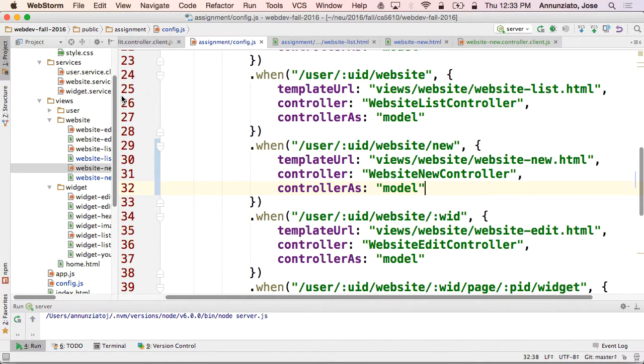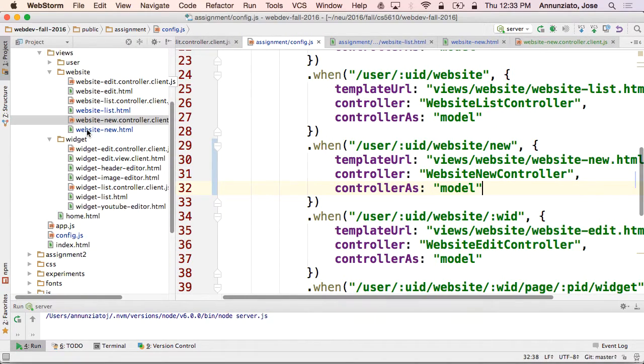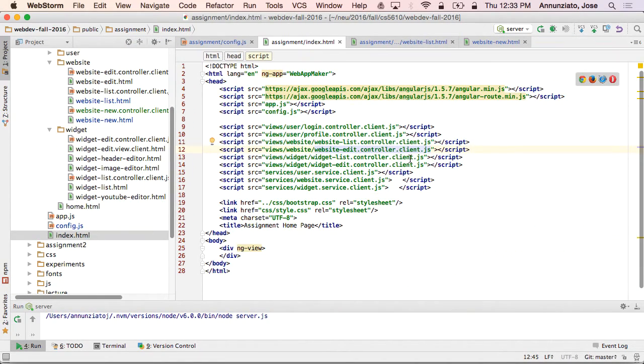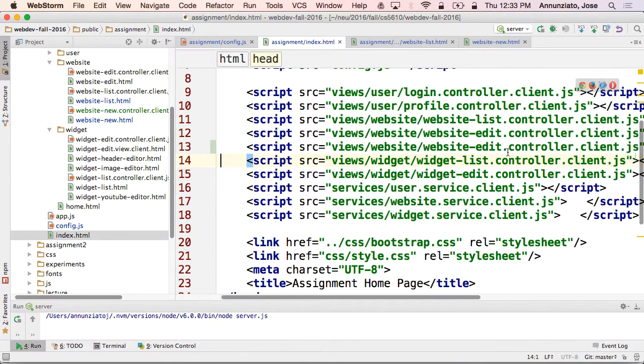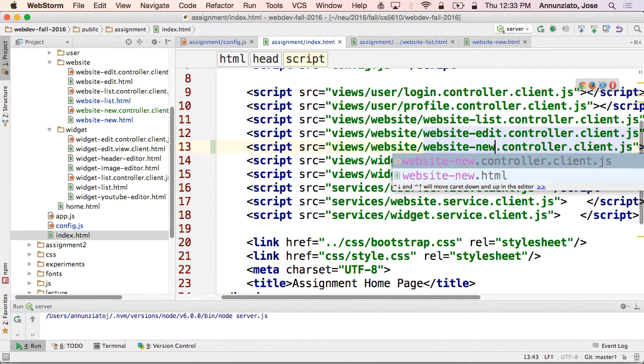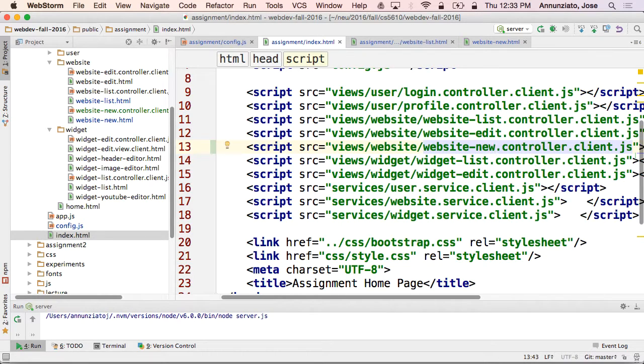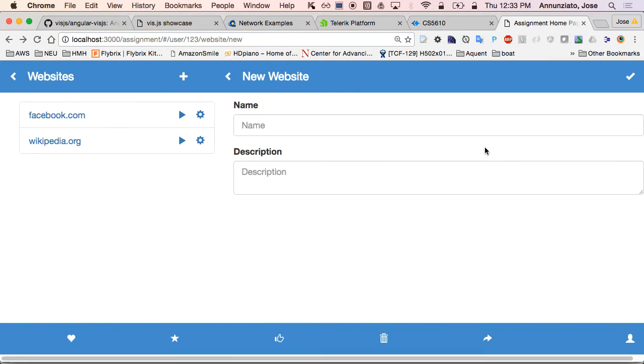So that the view will refer to this controller by using that model. We just created a new file. We've got to remember to load it in our index page. Let's declare it here. Website edit, website new. How's that? All right. Anything else? I think that's it, right? Let's refresh. There it is.